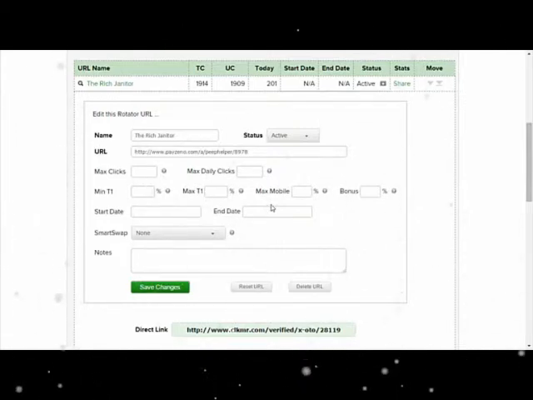This is super cool because with most other rotators you need to constantly watch the stats for each of the URLs in your rotator and manually send more or less of different types of traffic to try to meet the demands of your clients. But ClickMagick does it all for you automatically, perfectly every time.